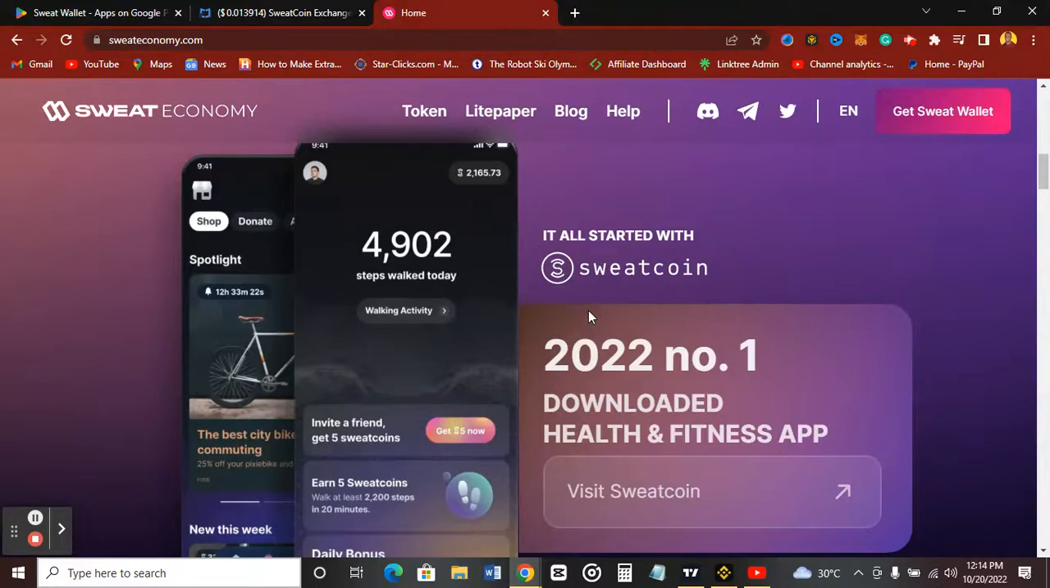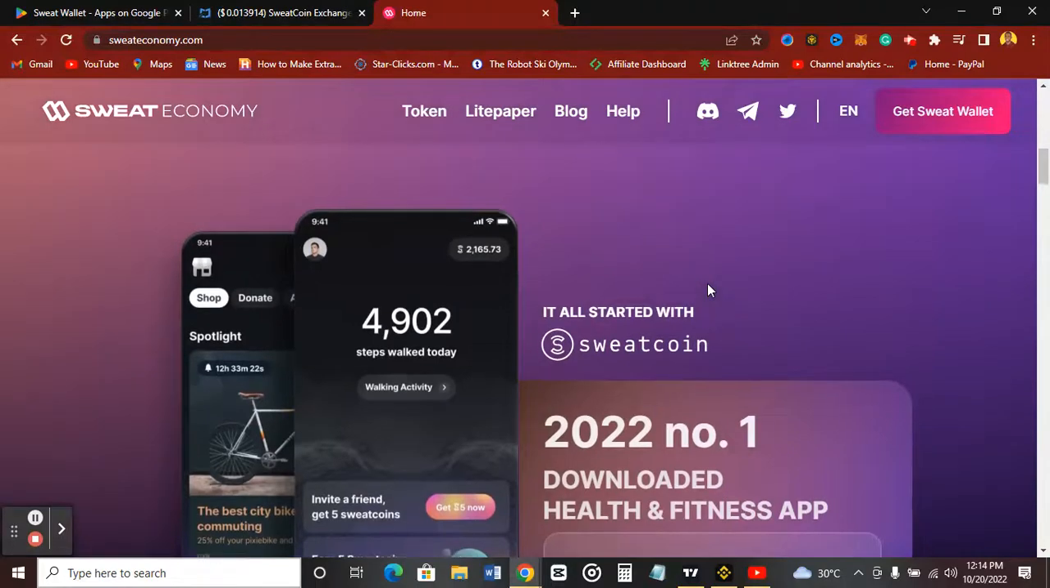So before, you needed to join the influencers program, where you'd be required to refer at least 30 people. Once you're able to invite at least 30 friends, you'd be inducted into the influencers program for the Sweatcoin app. And if you're able to invite 40 or 50 friends more, you're going to be earning $10. That's how the earnings will increase.